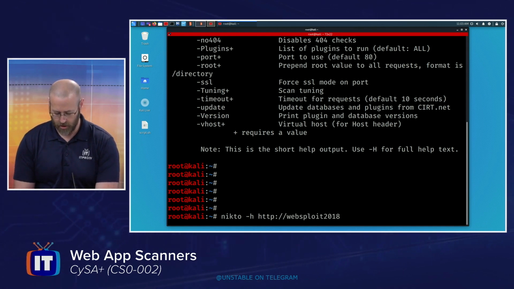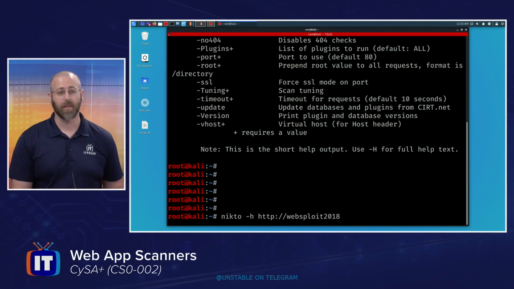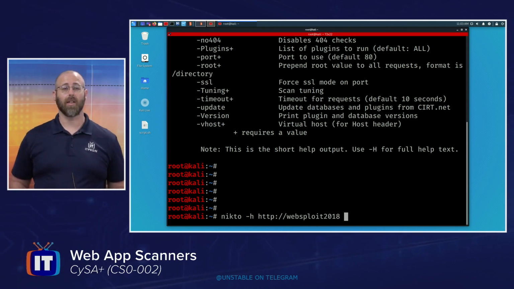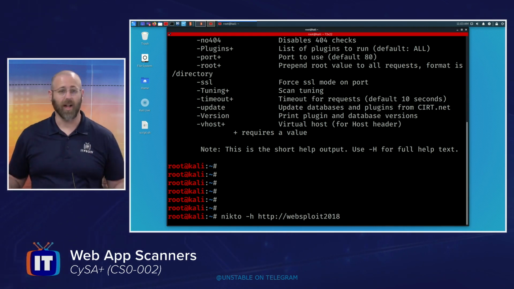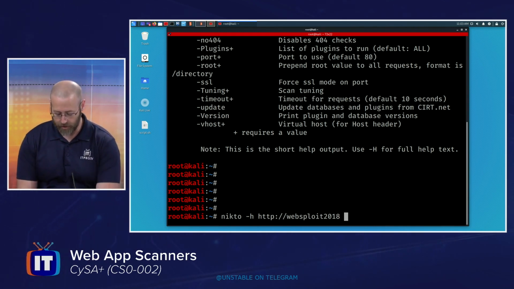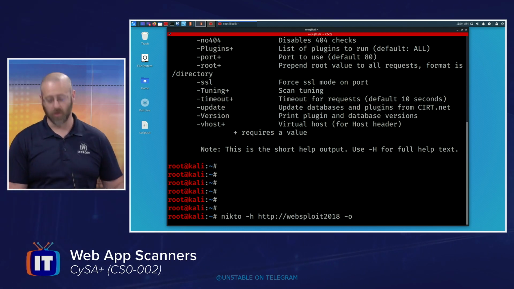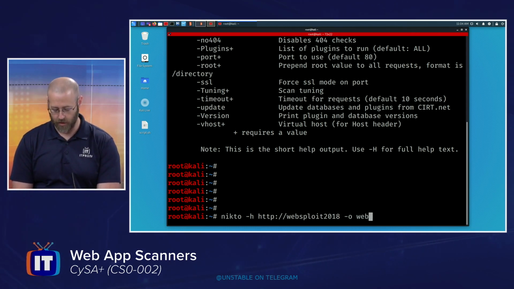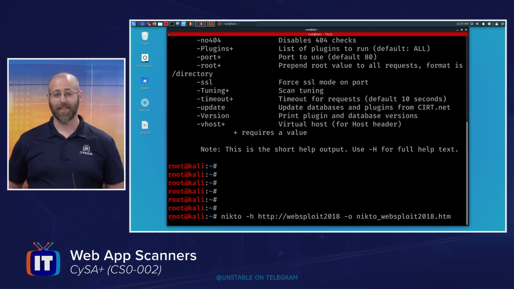And then a lot of times I will output. If you just run it like this, it will dump all the output in text format straight to the screen. And that's fine. That's a great way to go. But what a lot of times I'll do is I'll do a -o, and this will be super helpful, which says output to, and I'll just call it something descriptive, like nikto_websploit2018.htm. I like to put it in .htm.